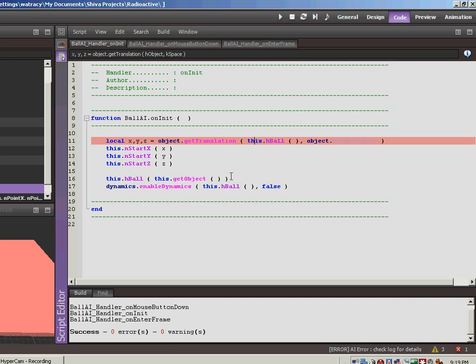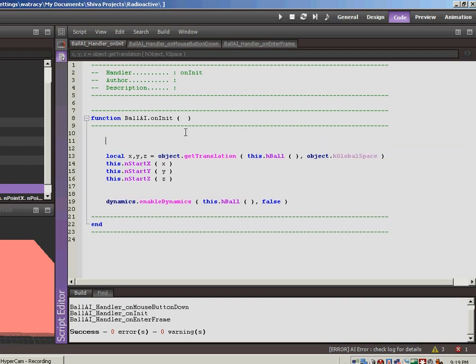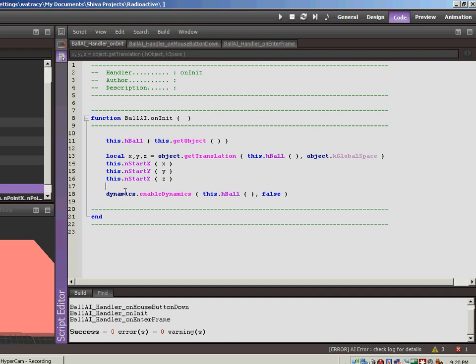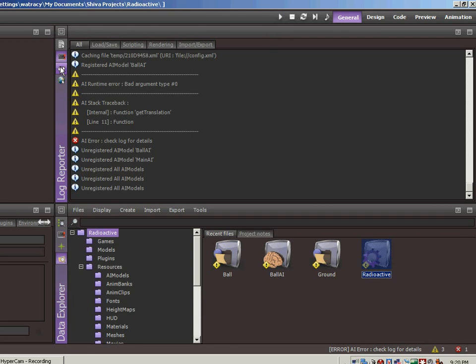Yeah, it doesn't really make sense because that should... Oh, you know what? Duh. Okay. You can see here we are not actually filling H-ball with anything until actually afterwards. So some of these things can be hard to catch sometimes, but basically we were trying to get the translation of a null object, which obviously is not going to return good results.